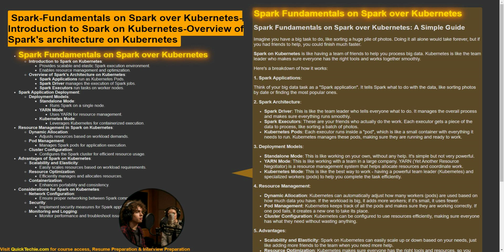5. Advantages. Scalability and elasticity. Spark on Kubernetes can easily scale up or down based on your needs, just like adding more friends to the team when you need more help. Resource optimization. Kubernetes makes sure everyone has the right tools and resources, so you don't waste any time or effort. Containerization. Using pods makes your application easy to move and run on different computers, just like packing all your tools in a portable box.